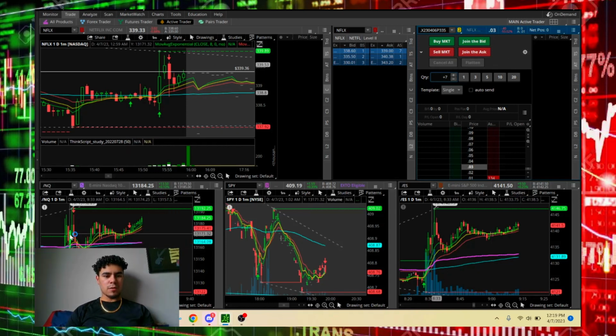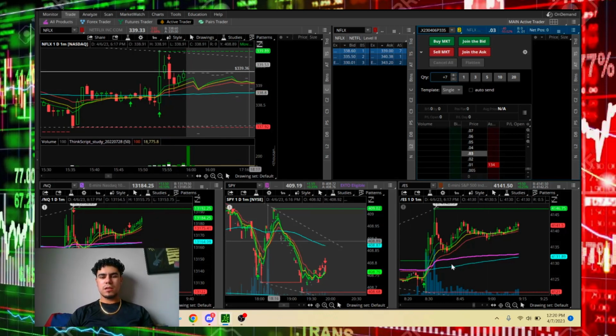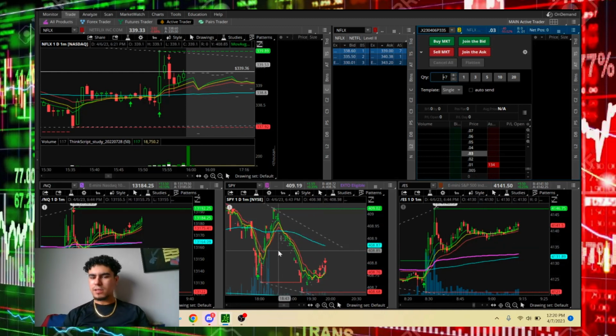And for the bottom of my screen, so this is pretty much the main screen. It has everything I need to trade. So the bottom is futures. I'm watching to see how my stock correlates to futures. So NQ is NASDAQ futures, ES is S&P futures, SPY is an ETF.